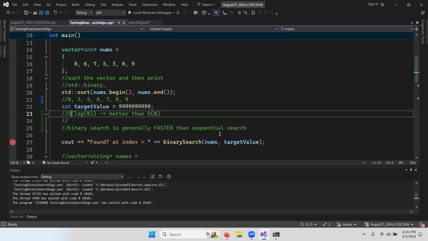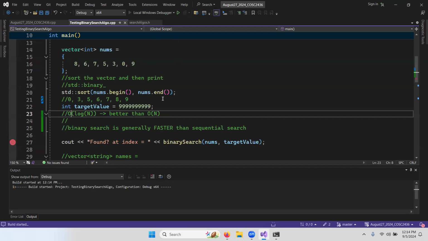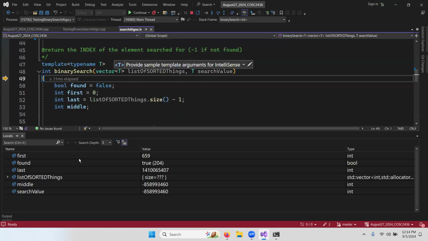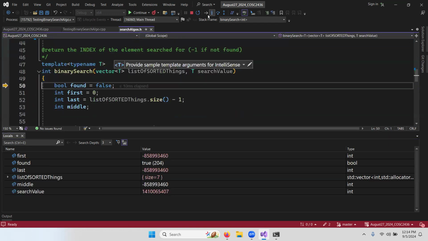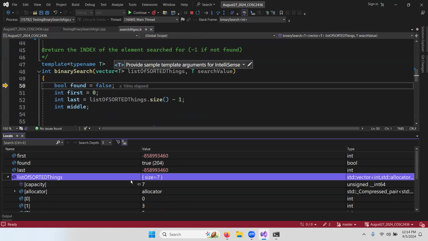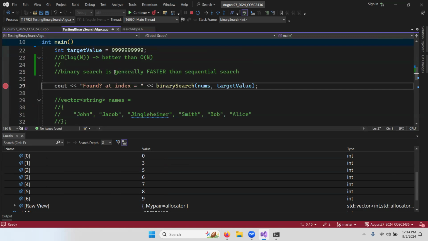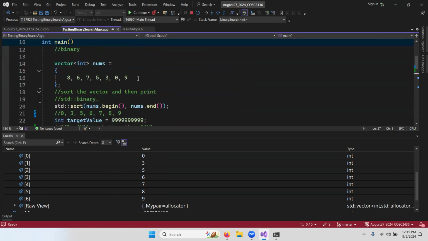Let me hold off on getting at that, and let's step through with a breakpoint enabled and look at the values of local variables. So step. All right, and what is the list of sorted things? It has size 7, as I mentioned earlier, and it's 0, 3, 5, 6, 7, 8, 9, because it is Jenny's phone number except sorted.